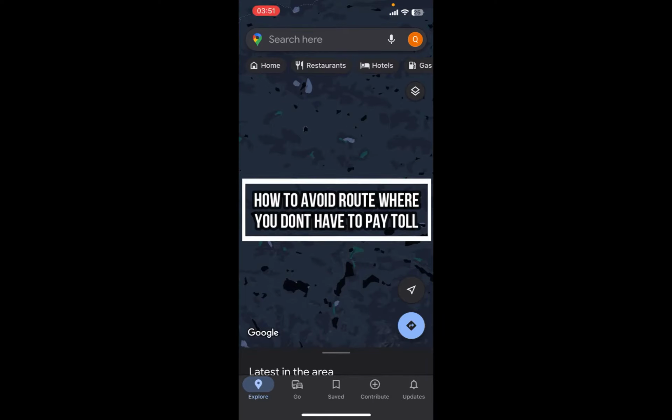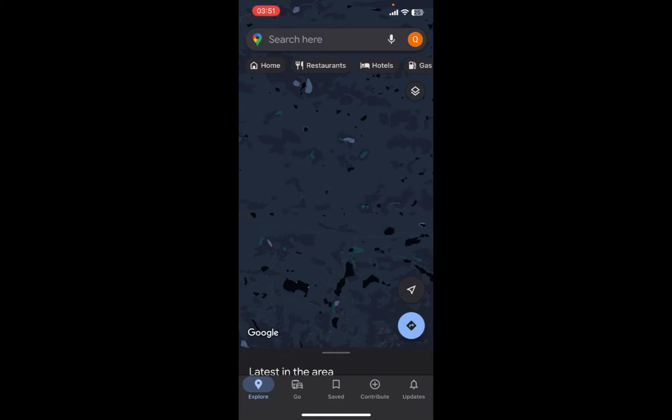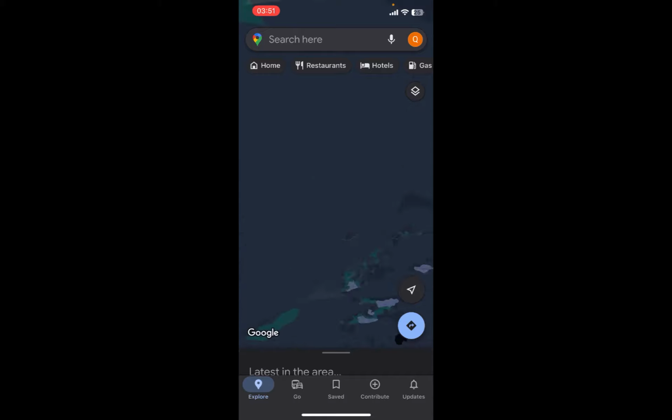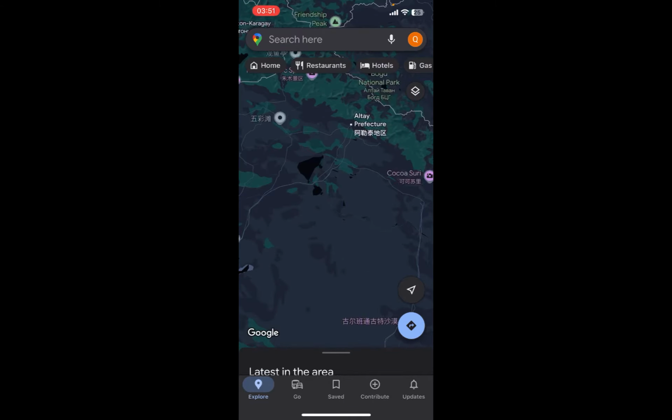Quick guide. In today's video, I'm going to show you how to avoid the route where you have to pay tolls. It's very quick and easy, so let's get started. First, open the Google Maps app on your phone. If you don't have the app yet, you can get it from the Google Play Store or the Apple App Store. Once you do that, open the app, then sign in using your Google account.